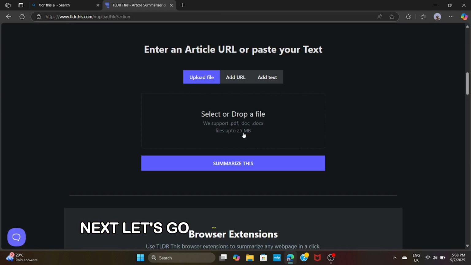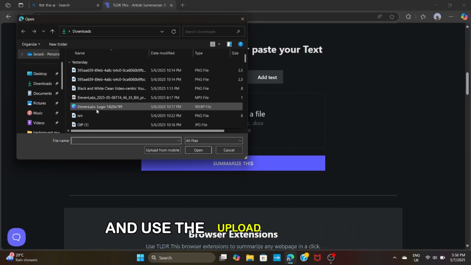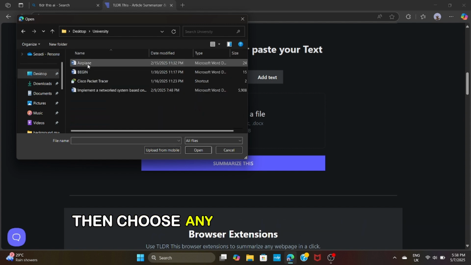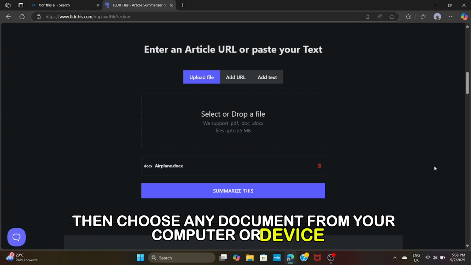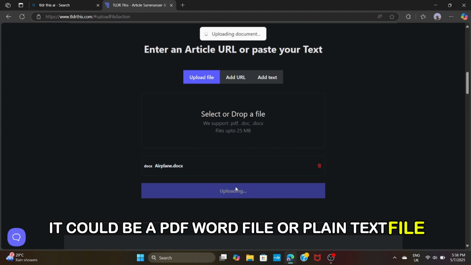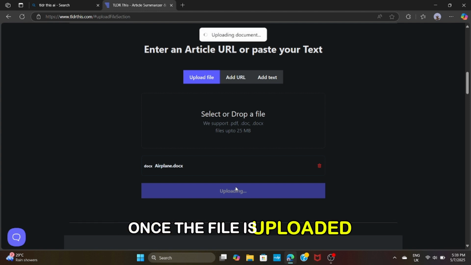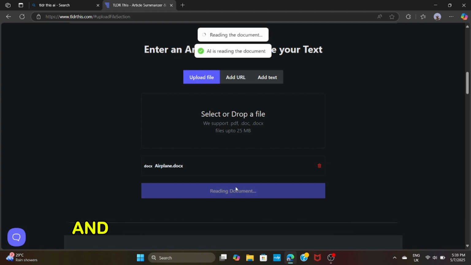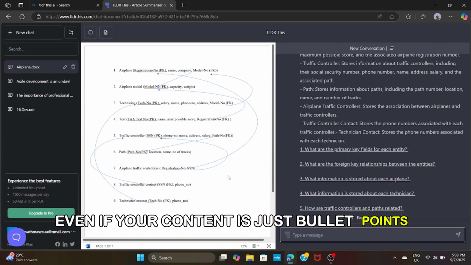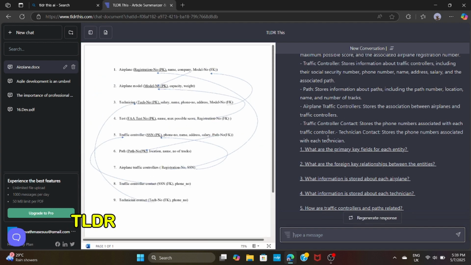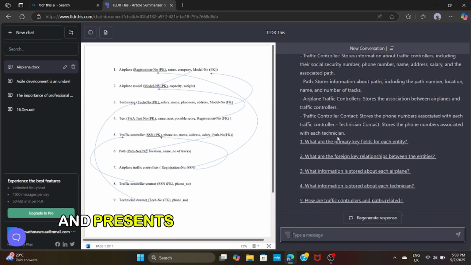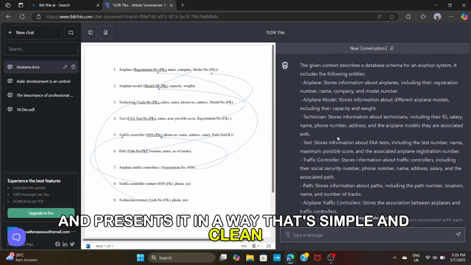Next, let's go back to the dashboard and use the Upload File option. Click on Upload File, then choose any document from your computer or device. It could be a PDF, Word file, or plain text file. Once the file is uploaded, the tool processes it and gives you the summarized version. Even if your content is just bullet points or raw notes, TLDR still works. It extracts the core information and presents it in a way that's simple and clean.